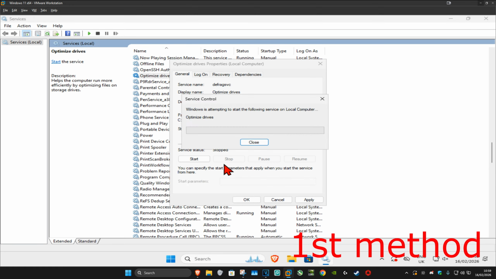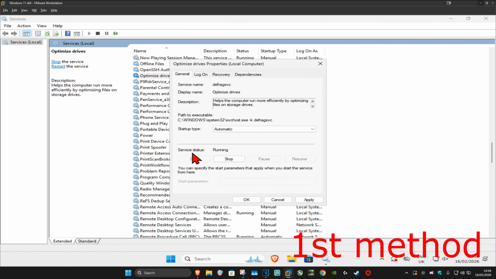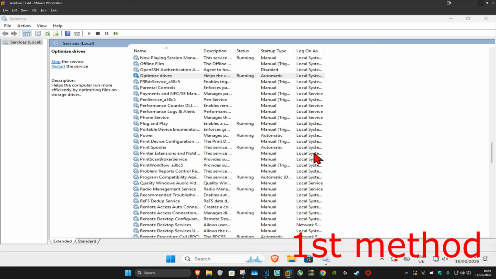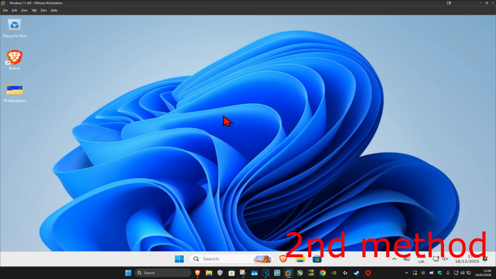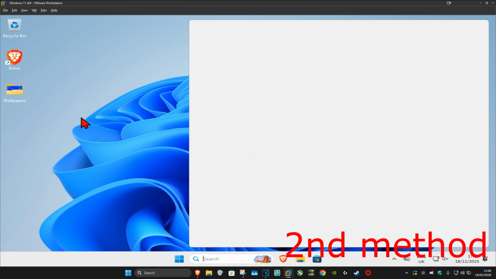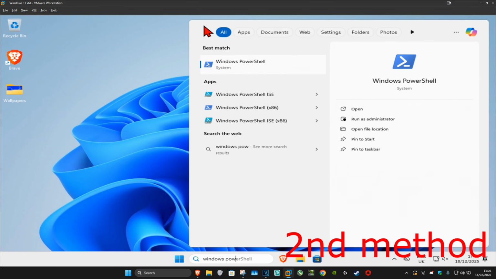And then click on start, which will then make the service status running. And then click on OK. Now you want to click on restart. You want to restart the optimized drive service. See if that works. For the next method, you want to go to search and type in Windows PowerShell.